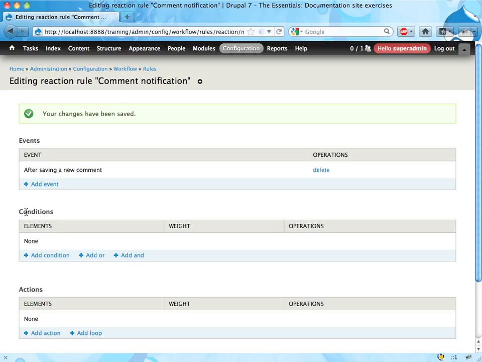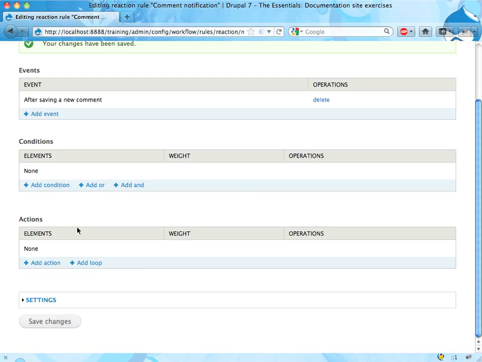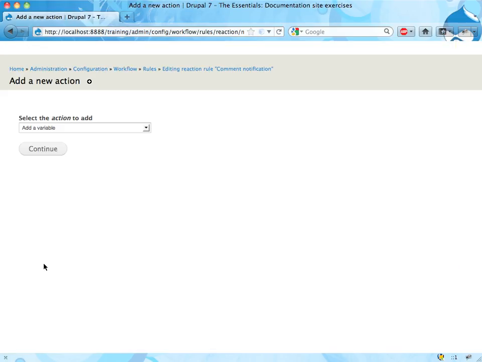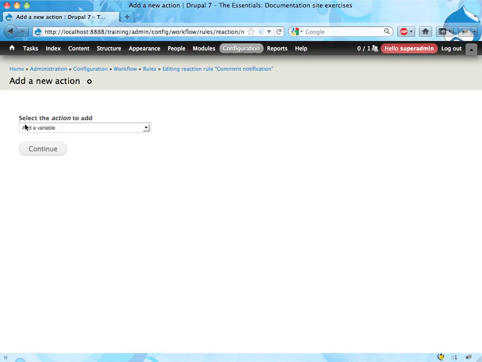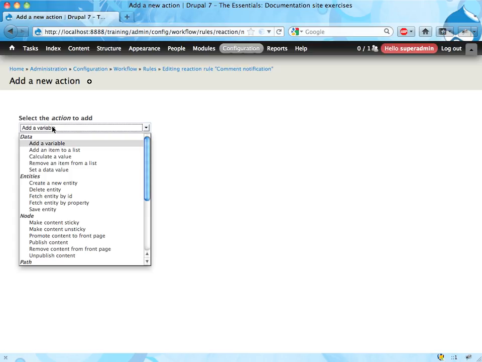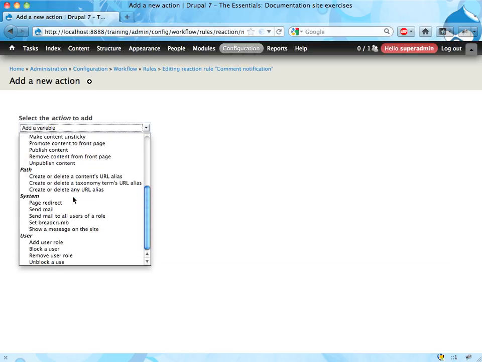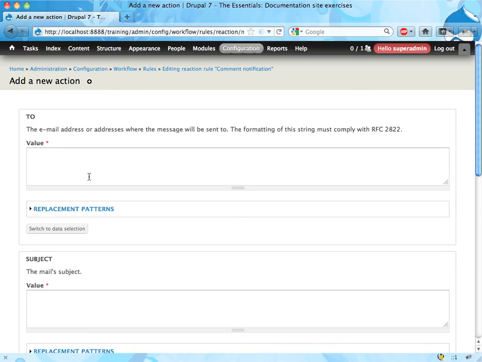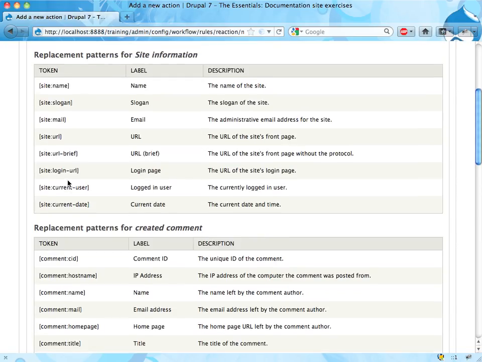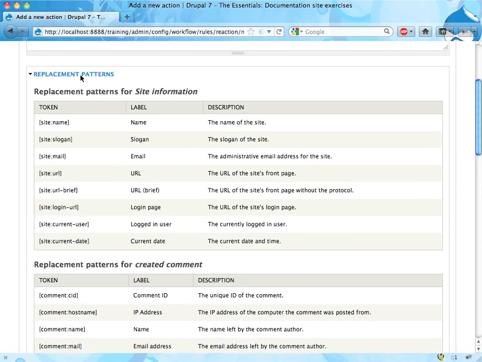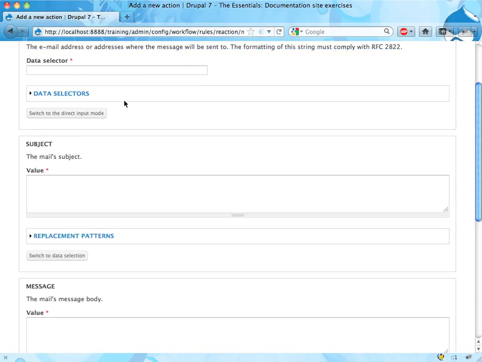After saving a new comment, we can add conditions. Let's wait with that. Let's start with the actions, because that is where the action is. Okay, we should select an action, and what we want to do is to send an email. So let's see if we can find an action for this. Send mail, that seems like it. To, who should we send this to? And here we can switch to data selection. If we open up the replacement patterns, we get a long list of stuff. But much easier is to use the data selection here.